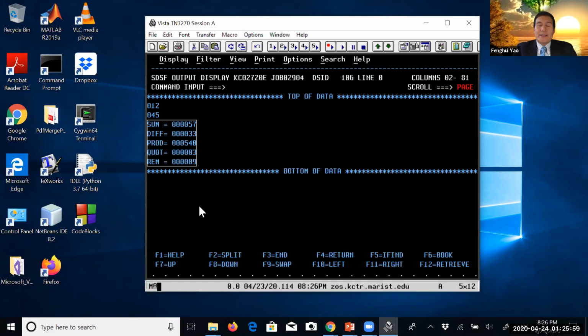All right, basically this video shows you how to give the input data, okay? Because zOS does not have a keyboard in front of you, you have to prepare data and put it in the input file. Then the COBOL program can open the file and read the data from the input file. All right, that's all for this video.